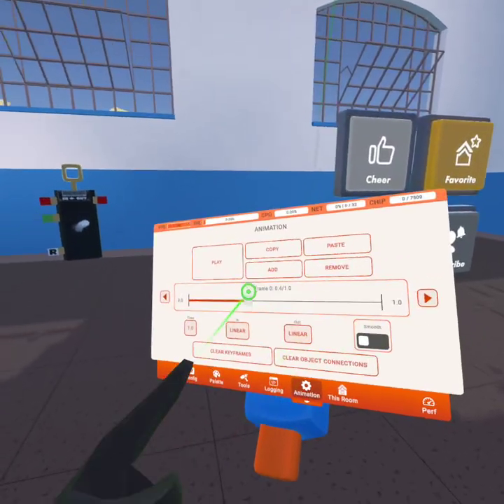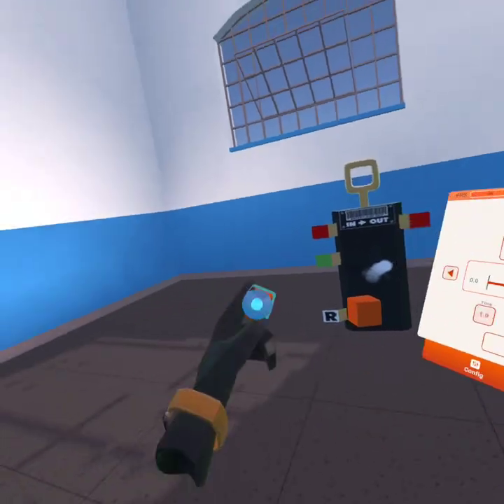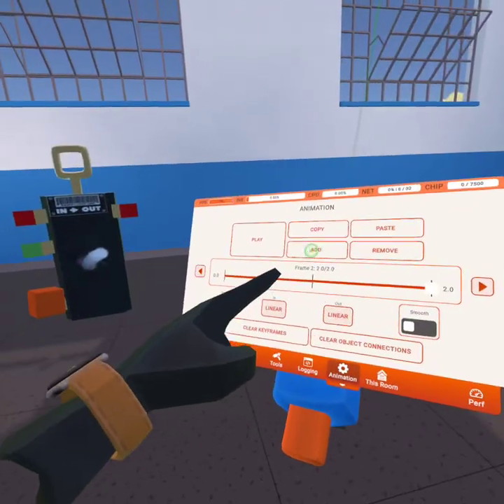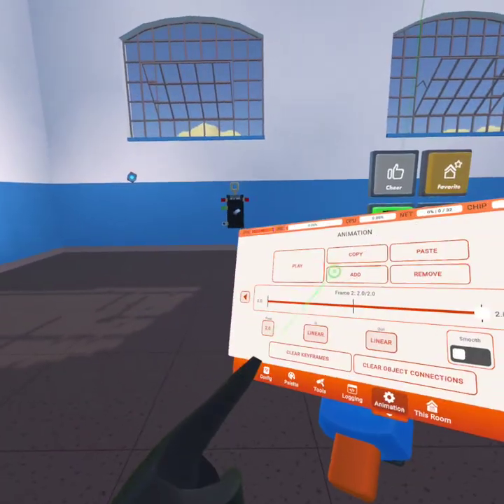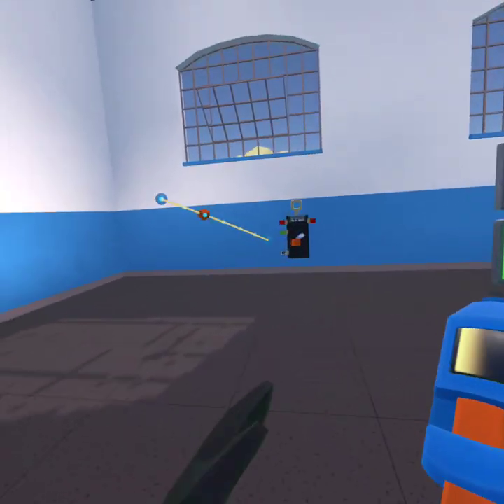And or there's other ways of which, like, you move this one, and then you keep that one where it is, and you add another frame and you move this one. And see, that one moves, and then that one moves.